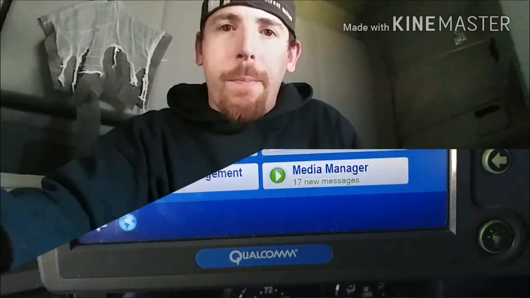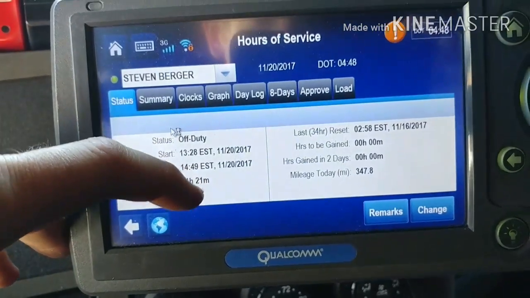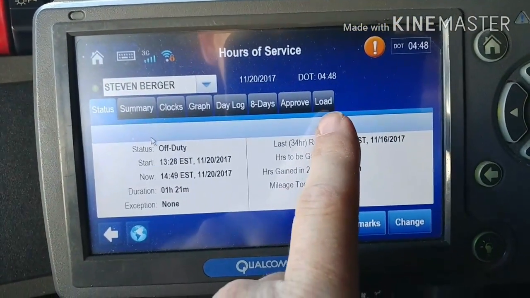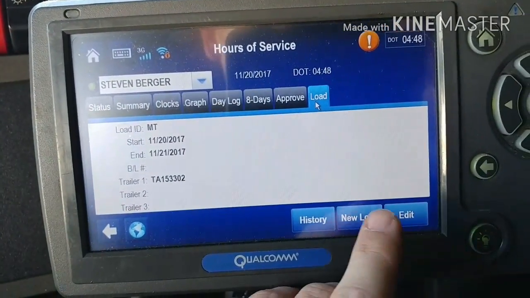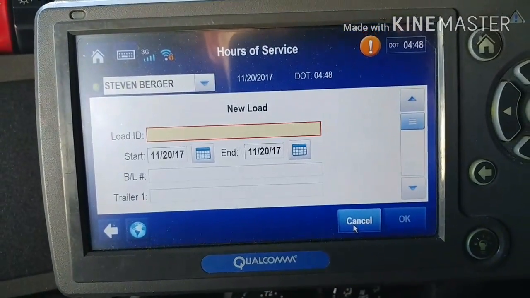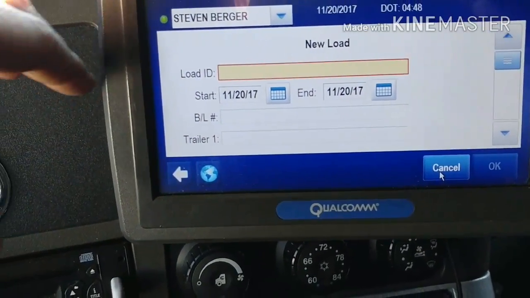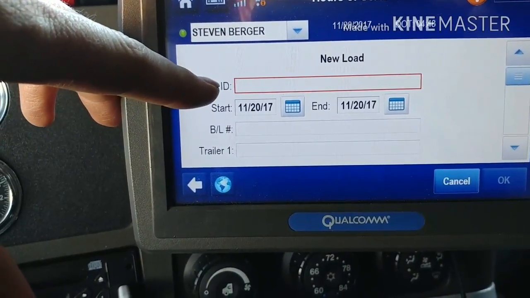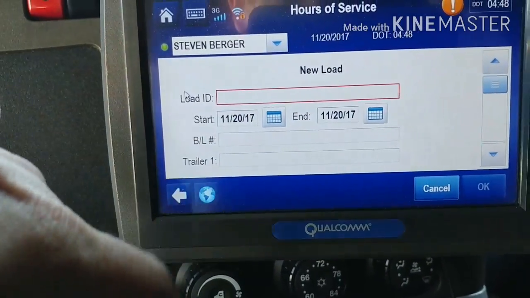So let me flip this around and I'll take you over to the Qualcomm and I'll show you exactly what I'm talking about. Alright, this is what we're talking about here. If you go to hours of service, you see this load tab right here? We're going to go under new load. So for every load that you do, you want to fill this in. For you Schneider guys, this load ID is the ST number. And then the dates that you're going to be on that load.